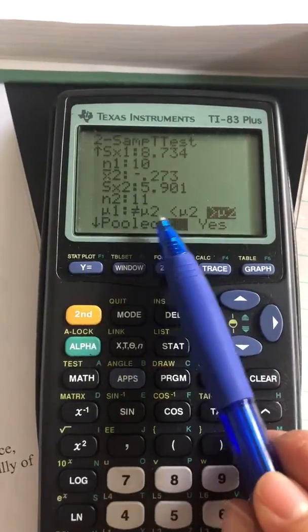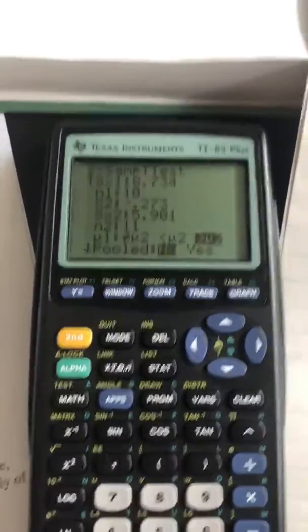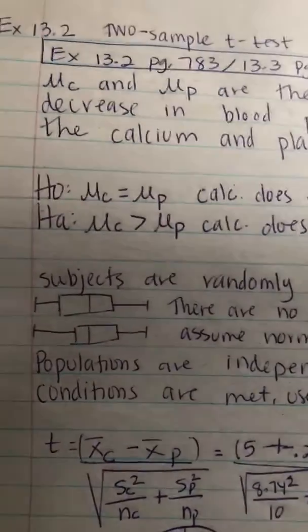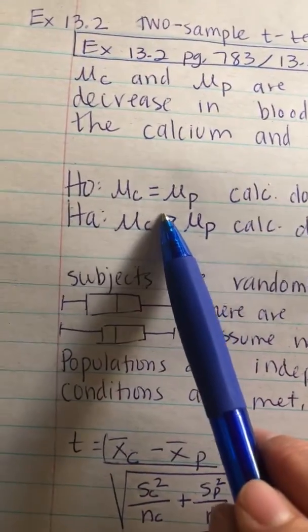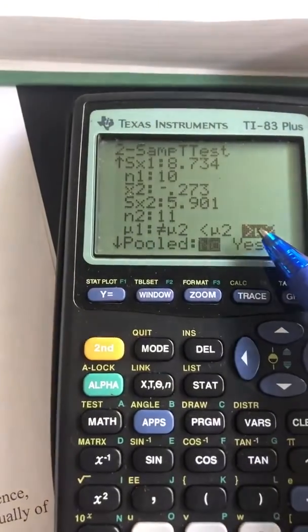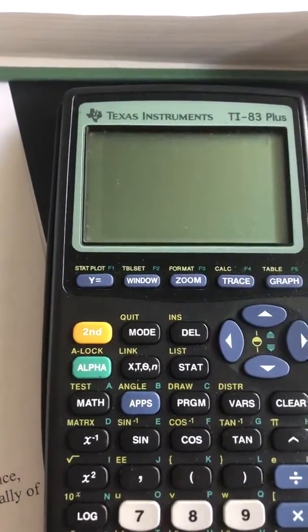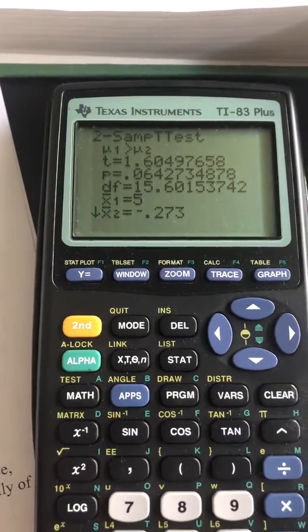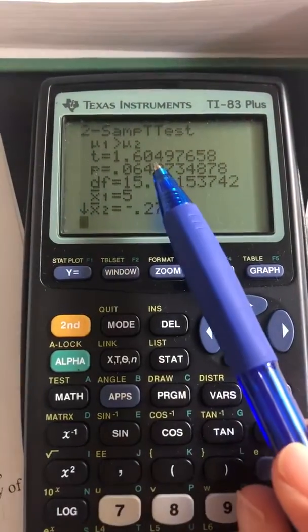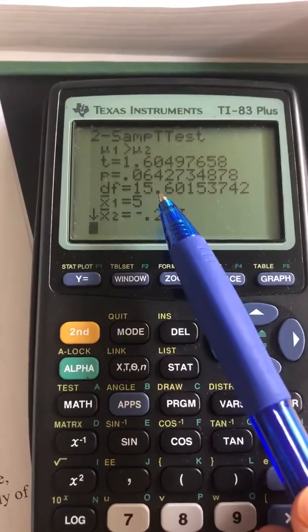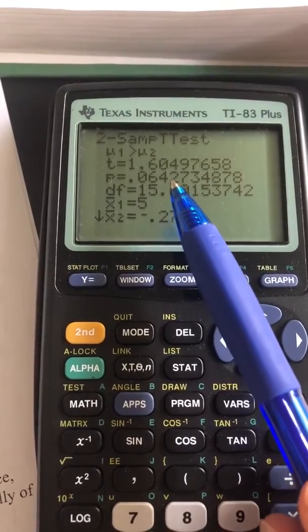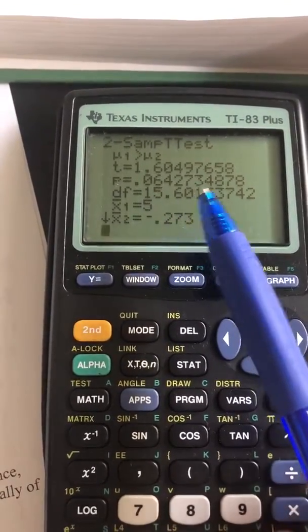And then for choosing which one of these you put, you look at your problem and then you match the alternative. So the alternative is pointing to the right, greater than. So I'm going to choose the one pointing to the right, greater than. First put calculate, that way you can get the degrees of freedom. So there's T, 1.6, degrees of freedom 15.6, and p-value is about 0.06.